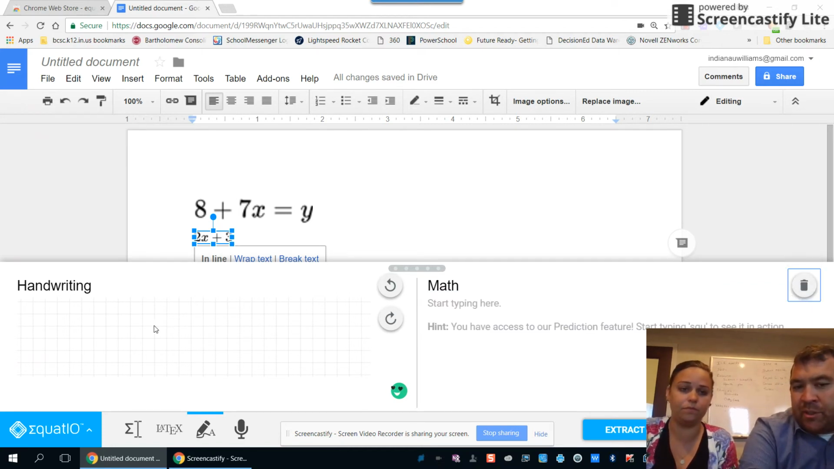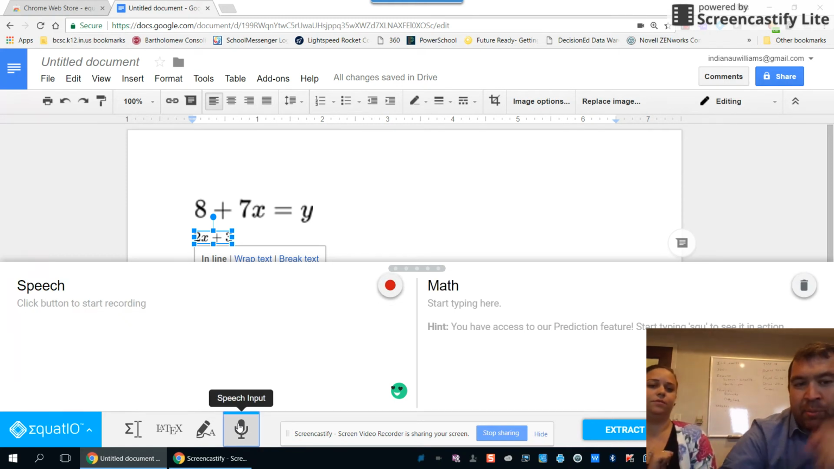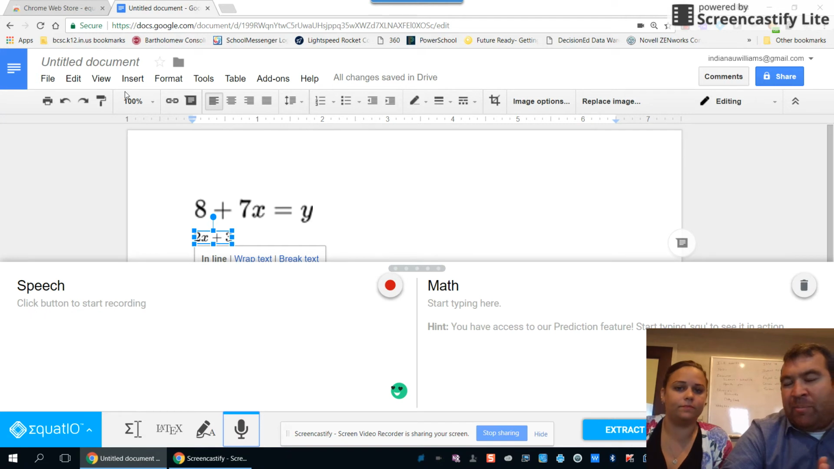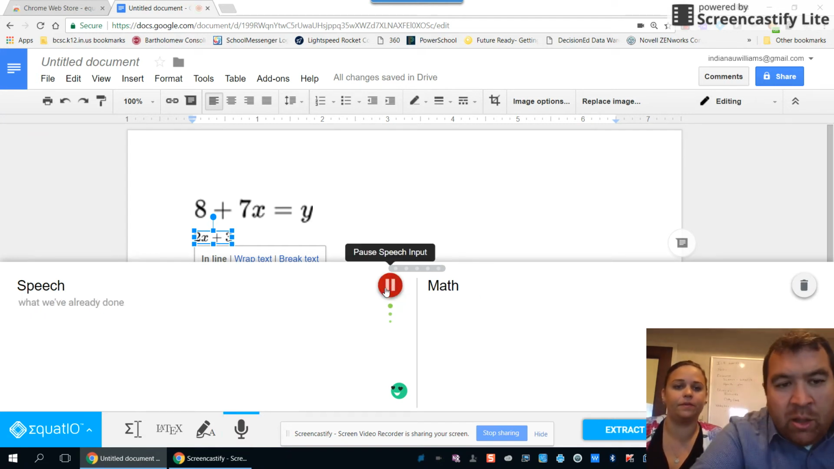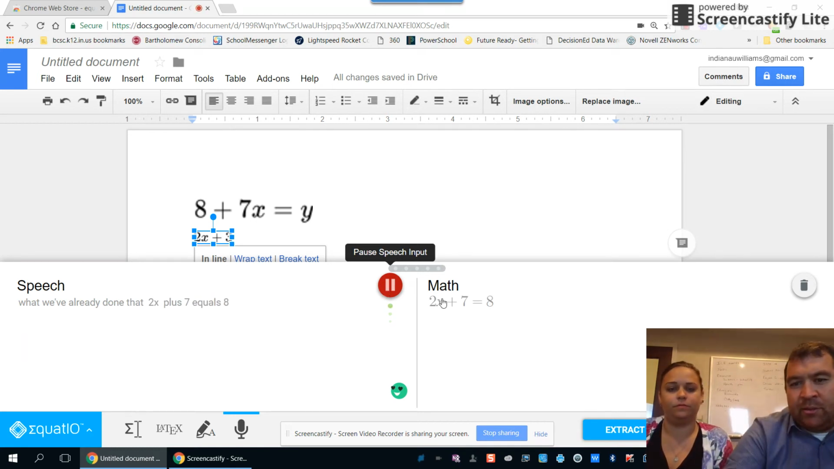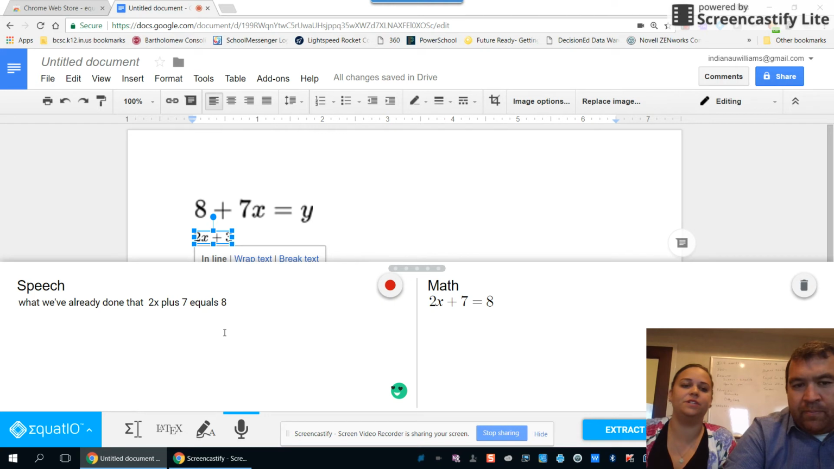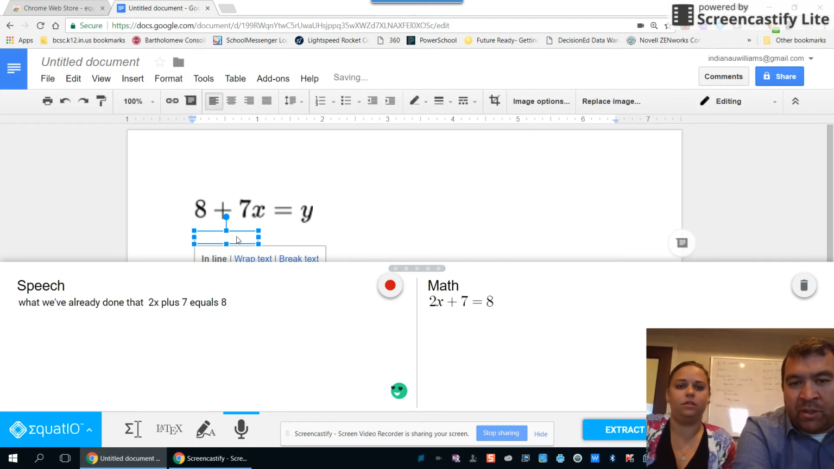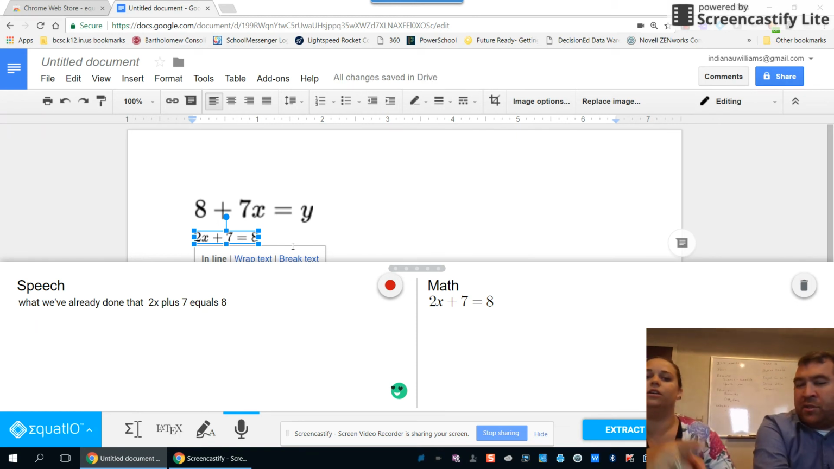And then the other option is speech input. So you'll click the record here. It will pop up asking you permission to use your microphone, but we've already done that. 2x plus 7 equals 8. And as you can see, he said other stuff too, but it only pulled out the math. Which is awesome as well. And then again, you can insert there and it will put it in as an image within your Google Doc that you can then share out.